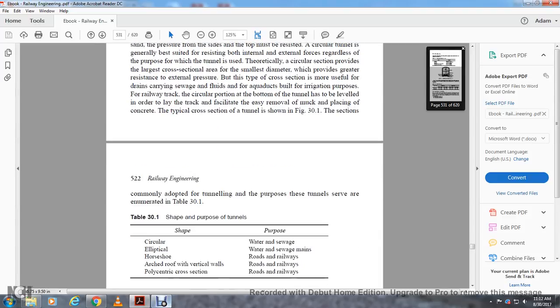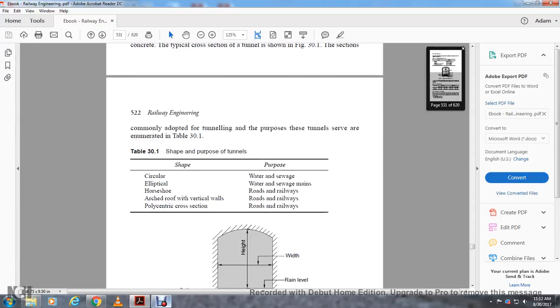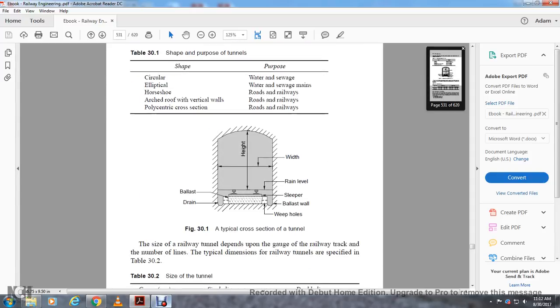The purpose of these tunnels is enumerated in Table 31. Shape and purpose of tunnels: circular for water and sewage; elliptical for water and sewage mains; horseshoe for roads and railways; arch roof and vertical walls for roads and railways; polycentric for roads and railways. Table 31, typical cross-section of the tunnel: width, rail level, sleeper, ballast wall, weep holes, drains, ballast, height.